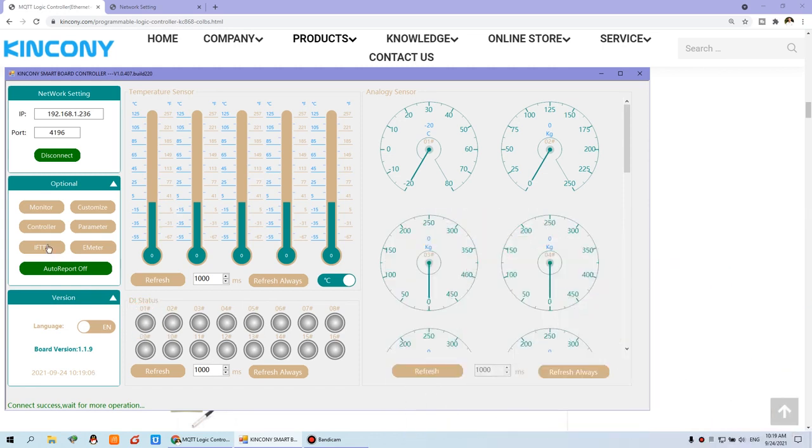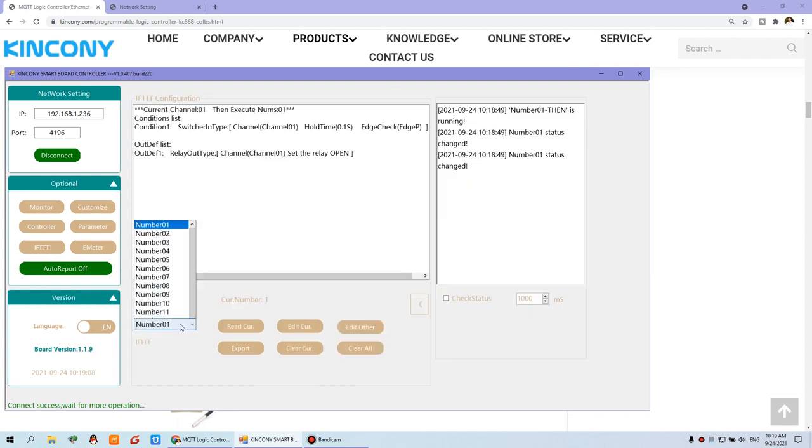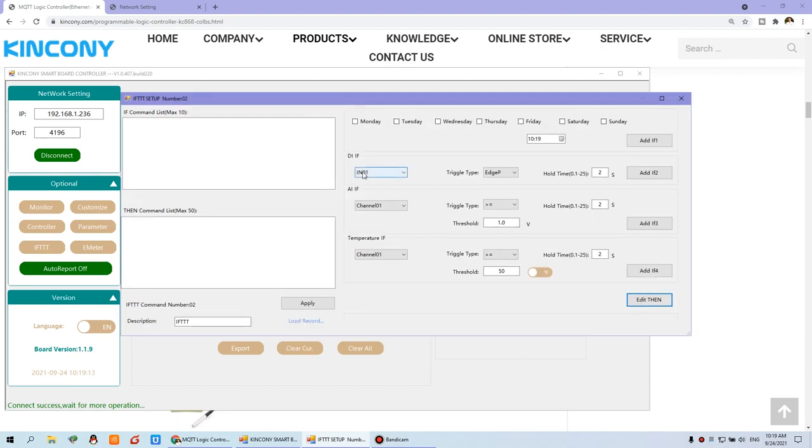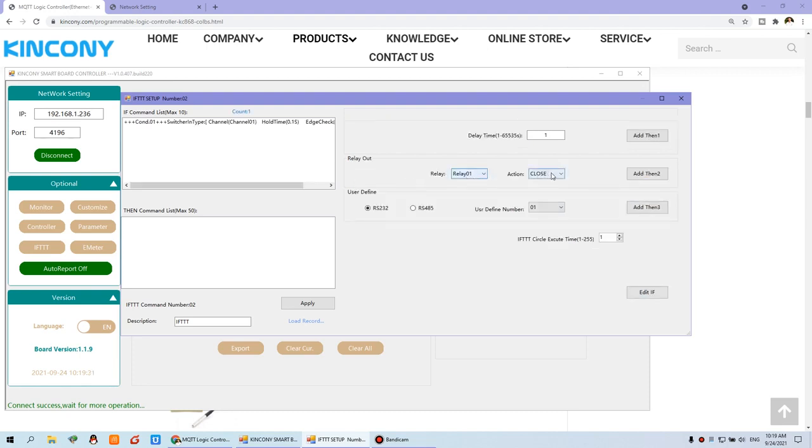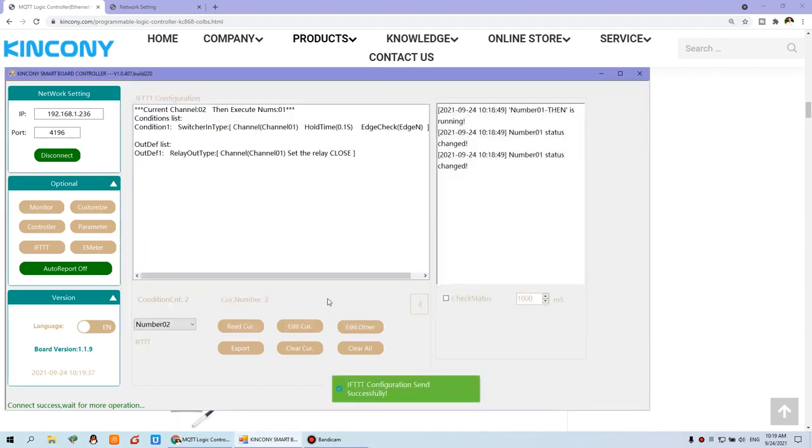So I can click the IFTTT command and make the number 2 command and edit. And also it is digital 1 input. But now I change this edge, so the level becomes down. And also it is 0.1 hold time, this second, and add to IF, and click THEN. The relay now is closed, so I need to close it. So I add to THEN and apply.